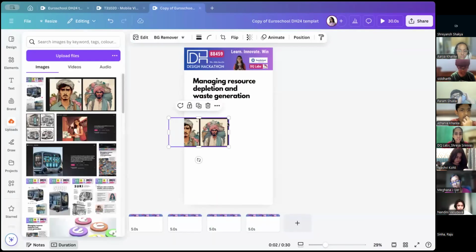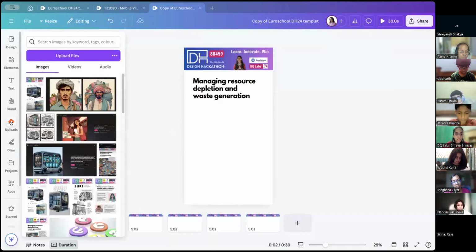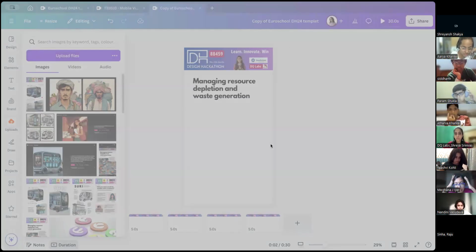So there, do you see this upload option that's coming up here for everyone? Yes, ma'am. So you go to upload and you have three options, which is images, videos, and audio. Under the image section, you go and select upload files. When you click on upload files, your file explorer will open, and you will be able to choose the image that you want.